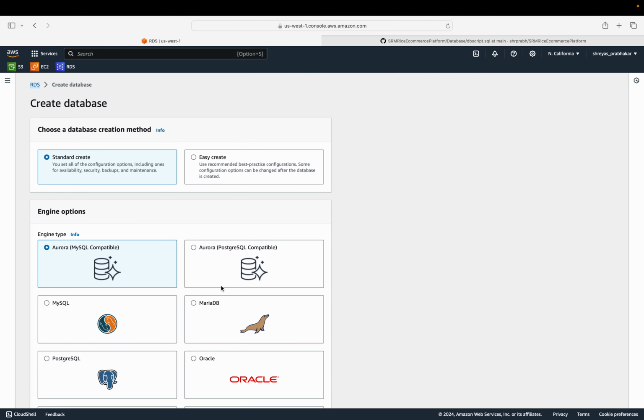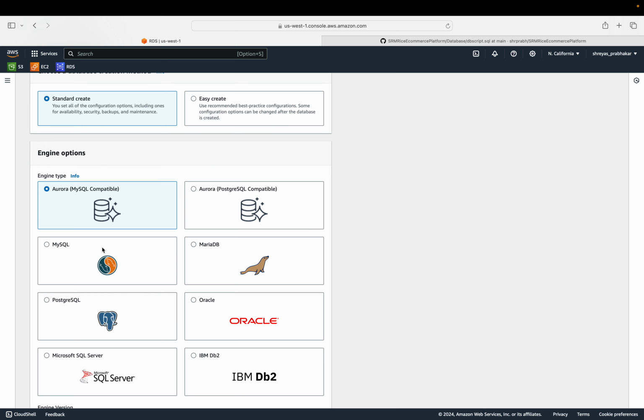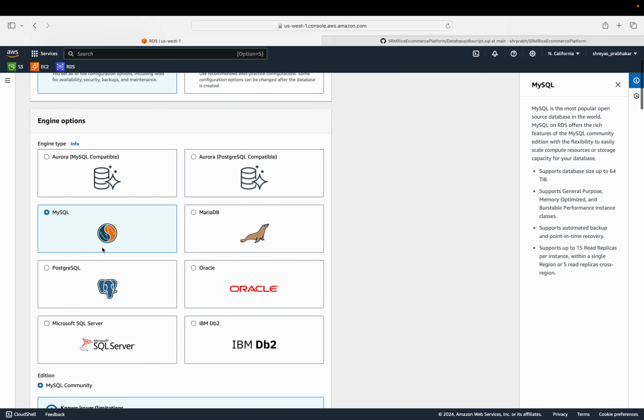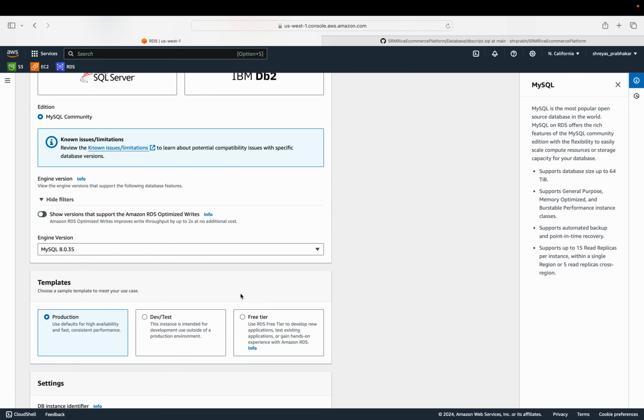First click on create database. Now I'm going to choose standard create, and then I'm going to choose MySQL. If you are working with another engine, you can click on others like Postgres, Oracle, or Microsoft SQL. And then I have chosen MySQL version 8.0.35.